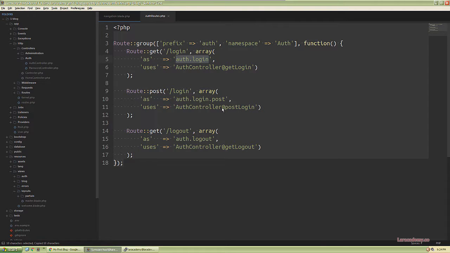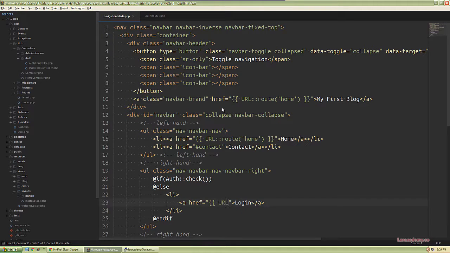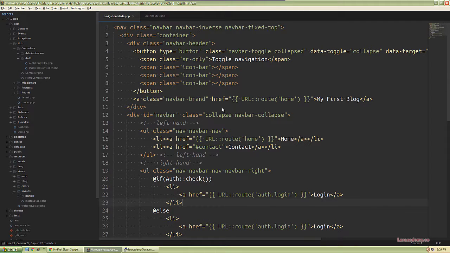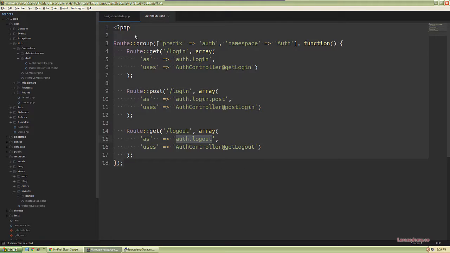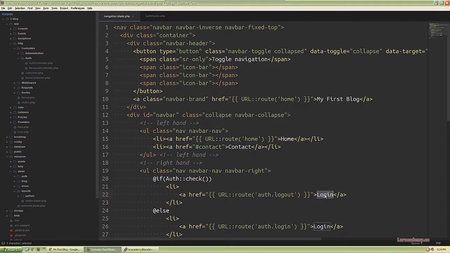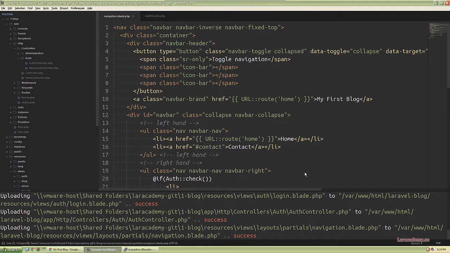So just to make sure that we use this route here. So we'll say URL route, let's paste that in. And the next thing we want to do is if they are logged in, we want to make sure that we offer an option to log out. So we'll just change this to log out. Just make sure our path is correct. And let's change the text to log out.